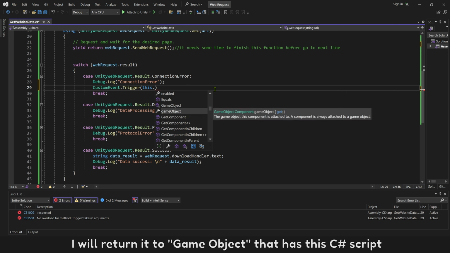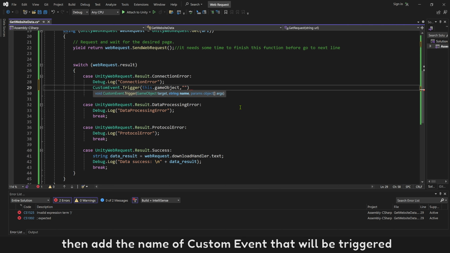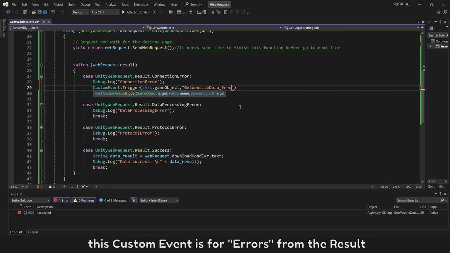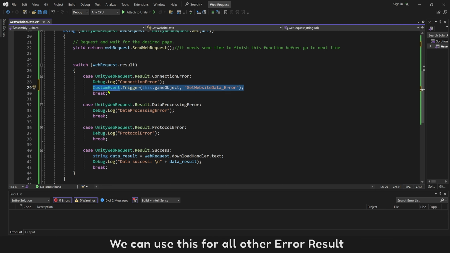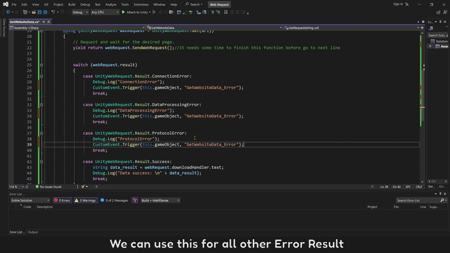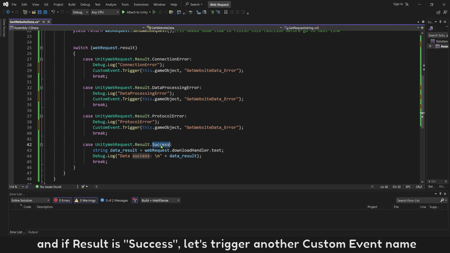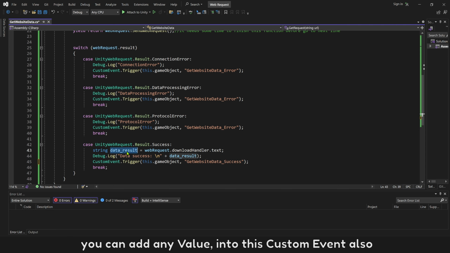I will return it to the game object that has this C# script. Then add the name of the custom event that will be triggered. This custom event is for errors from the result. We can use this for all other error results. And if the result is successful, let's trigger another custom event name. You can add any value into this custom event also.